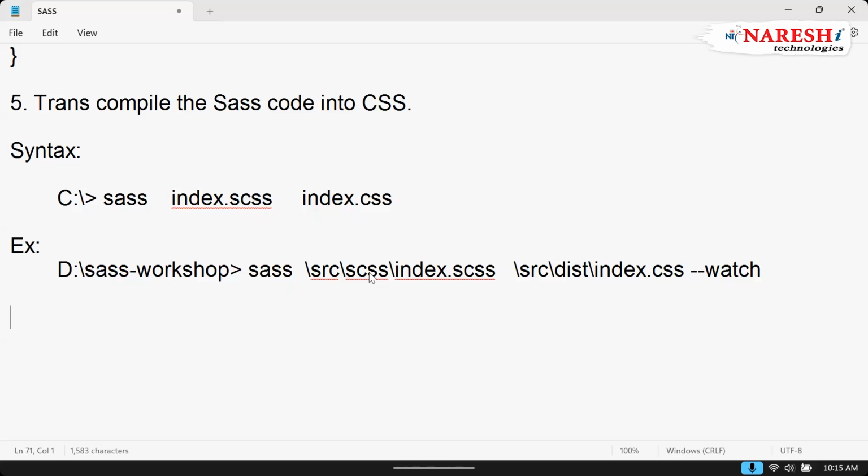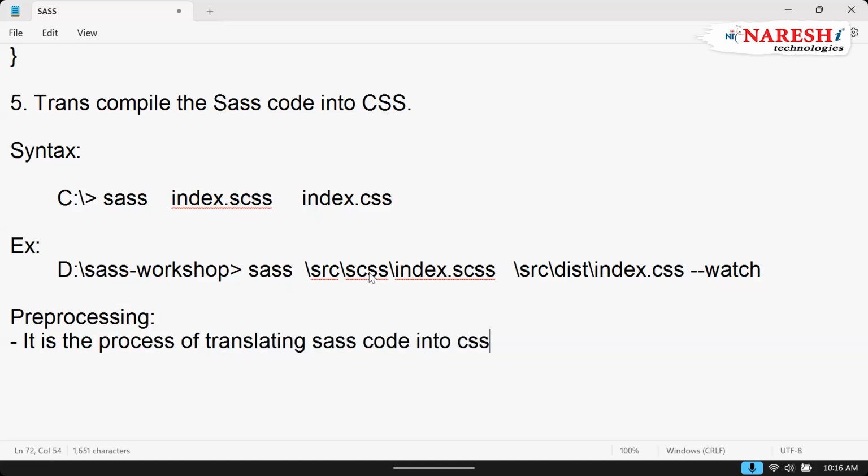And you see now, this entire process is called pre-processing. So here you need to understand a word, that is pre-processing. Pre-processing is the process of translating SCSS, that means the Sass code, into CSS. That is what it is going to do.